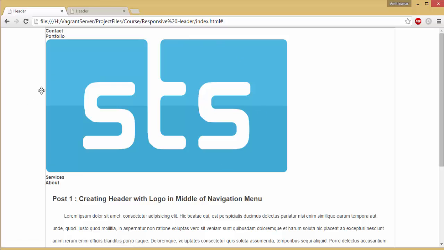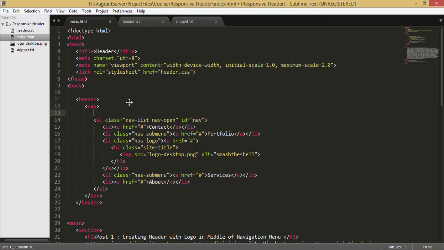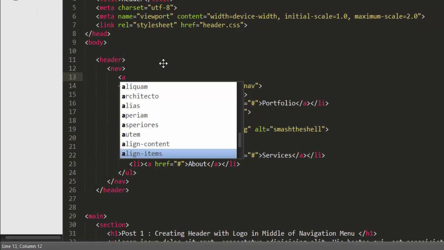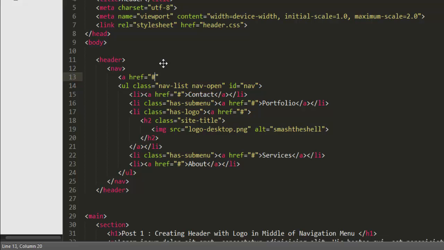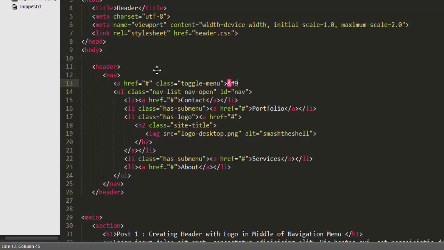Now you can see that we have this unordered list here. Okay, now let's jump into our file, and here I'm gonna write an anchor element which contains the hamburger icon, which is only displayed when the viewport size is less than 540 pixels or on mobile devices. Okay, so I'm gonna go ahead and create an anchor element. So I'll write a, give it a reference of pound, give it a class of toggle-menu, and inside this I'm gonna write ampersand pound 9776 semicolon and close the anchor tag.